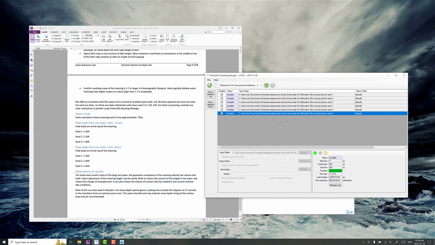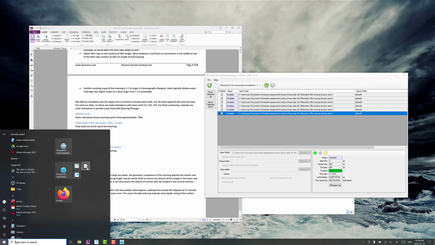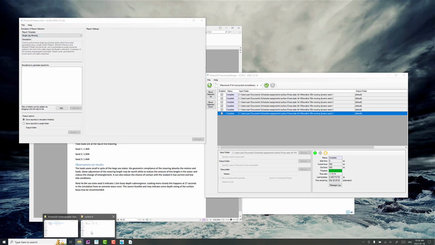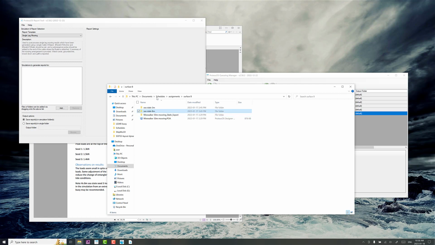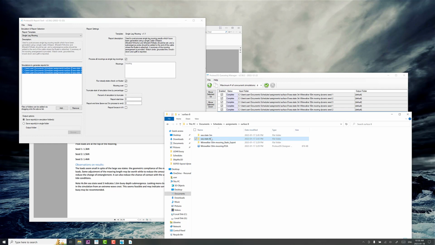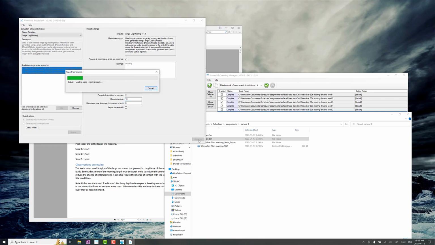Rather than loading each one and accessing the report tool through Proteus Simulation Toolbox, we'll do it in batch here. So do single leg mooring, and what I'm going to do, just to save time, is focus for now on the Sea State 8 results, but you could do both all at once if you wanted to. The loads are pretty low, so I won't turn on kilonewtons here, but like before, we're going to truncate the first 10 seconds. That's with wave ramping and getting rid of any transients at the start of the simulation. And we'll go generate.